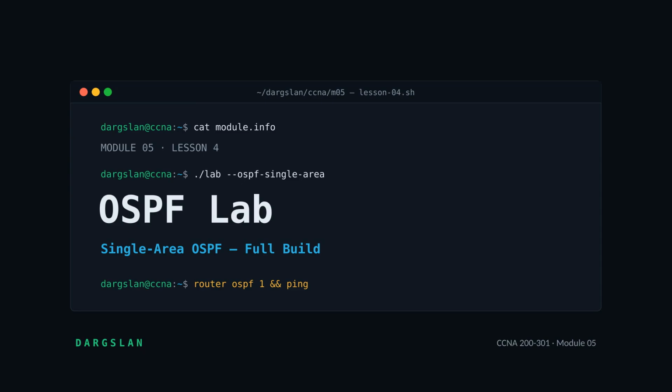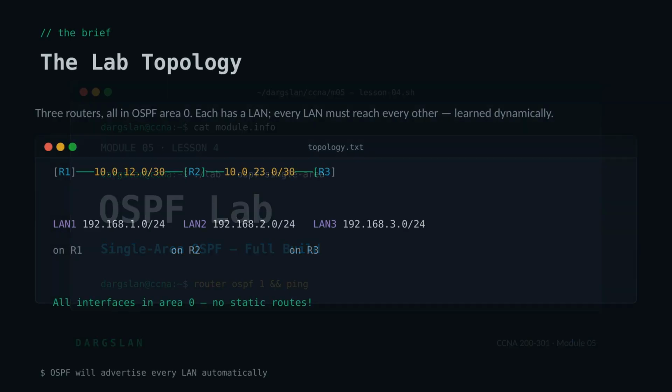In this lesson, we're building a single area OSPF network from the ground up: 3 routers, 1 area, and full dynamic reachability between every LAN without a single static route. We'll move methodically. Topology first, then the edges, then the core, finishing with a clean ping that proves the whole fabric converged. Here's the layout we're working with.